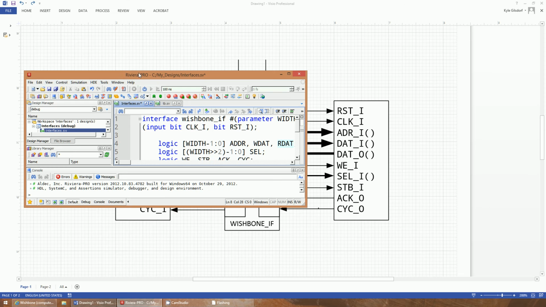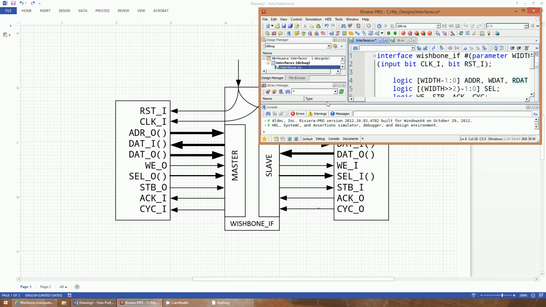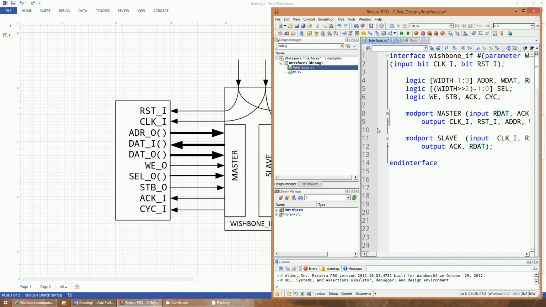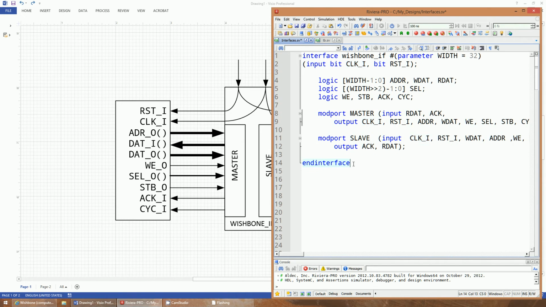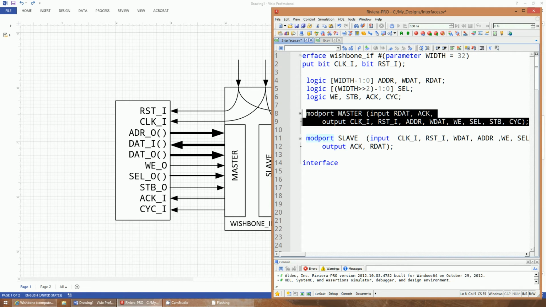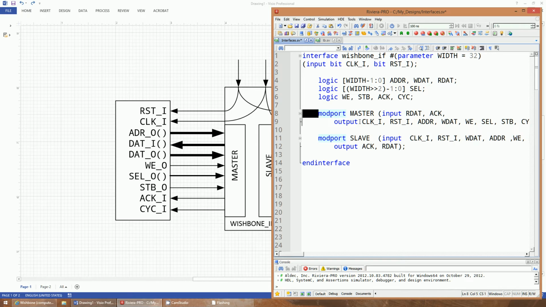So if I bring this up next to my picture, whoever's connecting to this, the master, so this is the master mod port, the question you have to ask yourself is, what direction is this? Okay, so if we look at this, the address is an input to us. So let's go ahead and start coding this together. Let's just say, what would our mod ports look like?